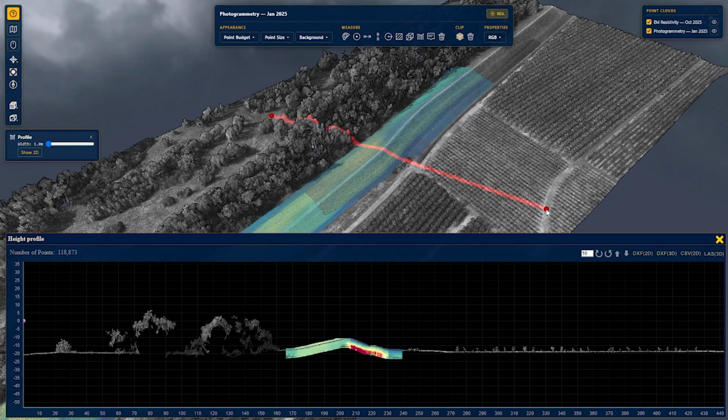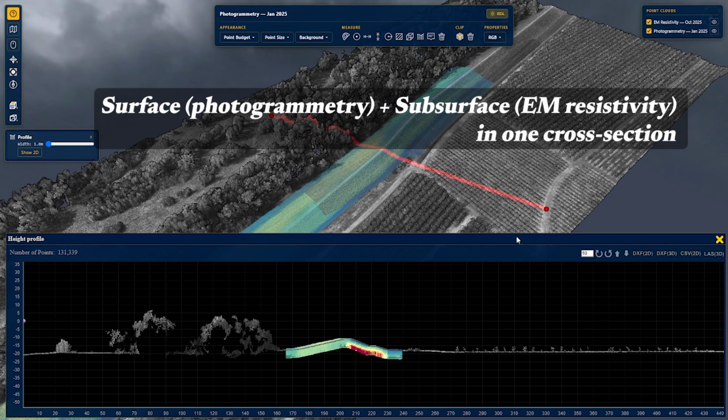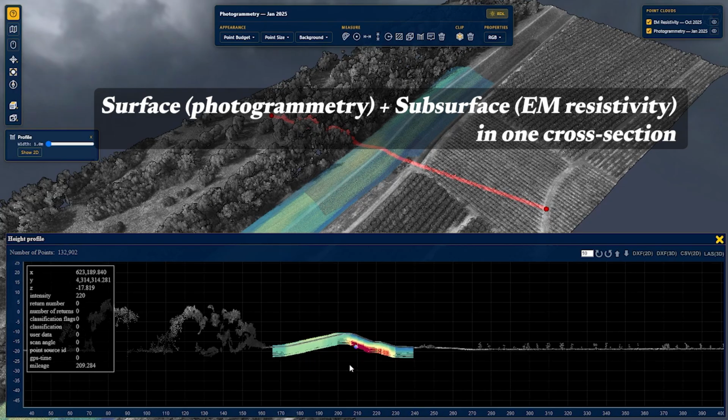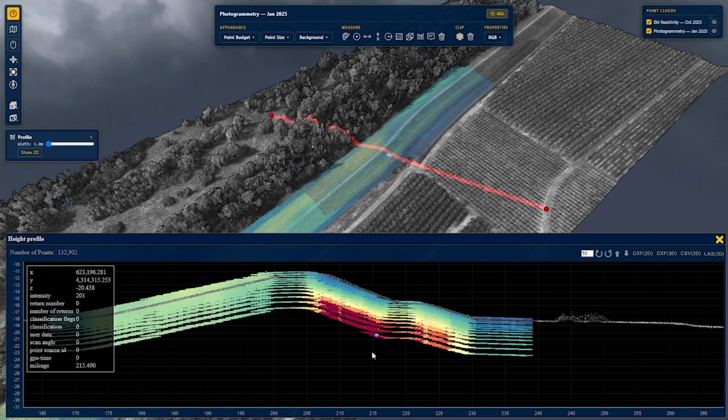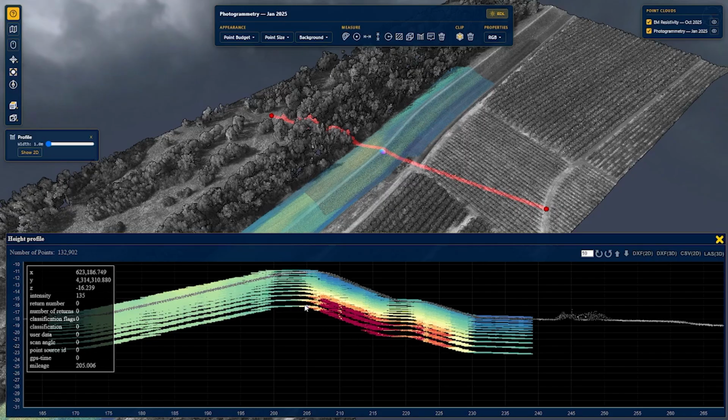A cross-section window opens, and because both clouds are visible, you see them together in section, the ground surface on top and the subsurface resistivity directly beneath it in the same slice. That's a powerful way to understand what's happening below a given line across the levee. Any cloud you've set to show appears in the cross-section.